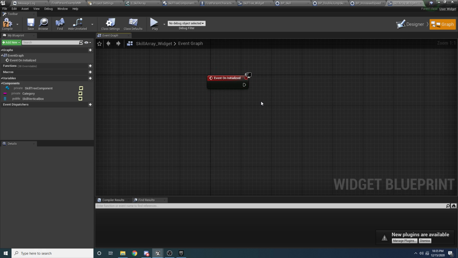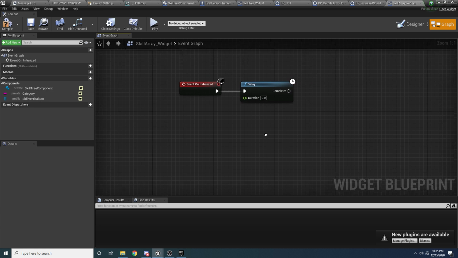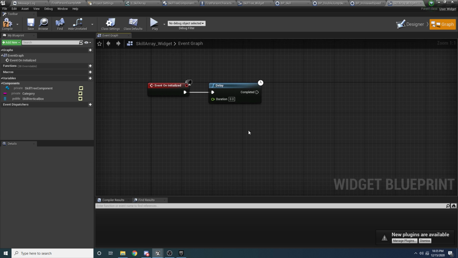And then we want to add a delay node. So hold down D, left click to create a delay node. And again, we're doing this for the same reason. Set the time to 0, just so we can get access to these guys right here in the initialize.